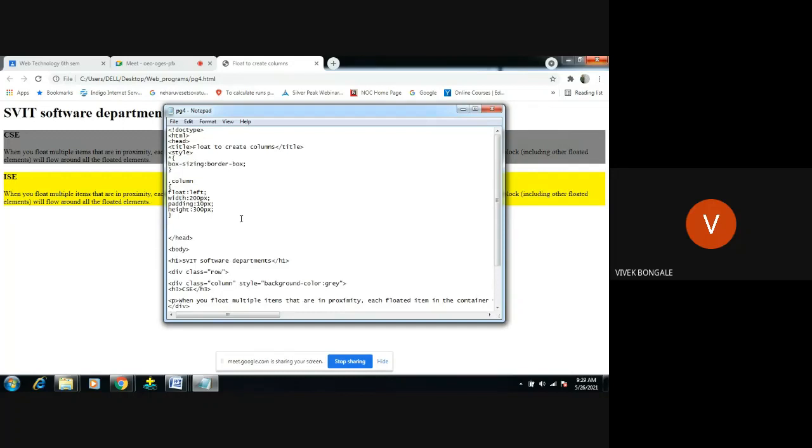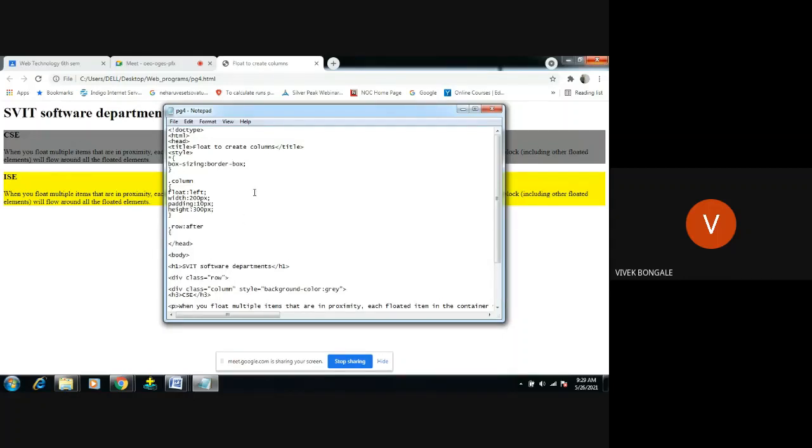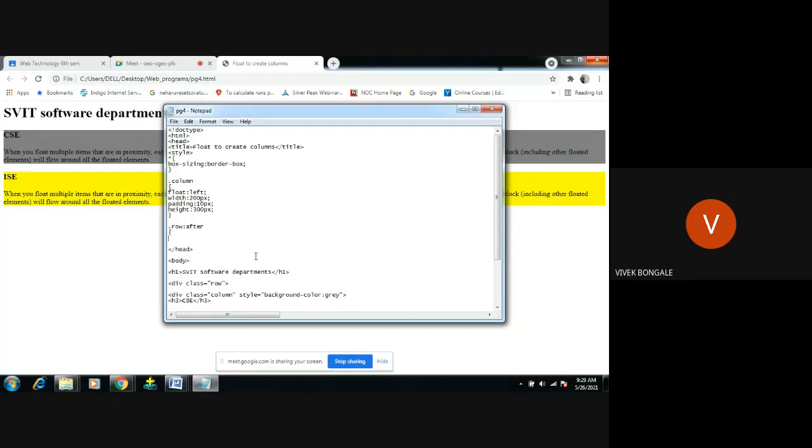Next, I want to apply some style rule for that one also. Row means dot row, I use the class for row, so dot row colon after. What will this after do? It will create one row for CSC, after that it will create one row for ISC, and if you create one more column, it will create a row for that column also. That is the reason we're using row after. If you remove this after, it will not create the row for the next consecutive columns. I will show that. For that particular row, I will just use width 100 pixels. I don't want too much space there.